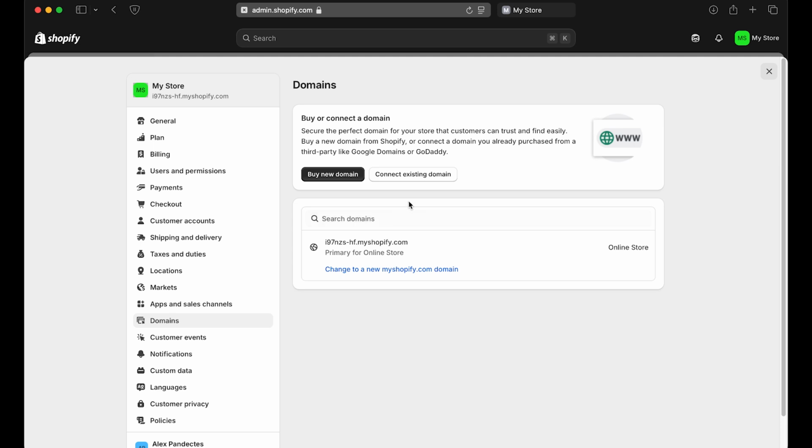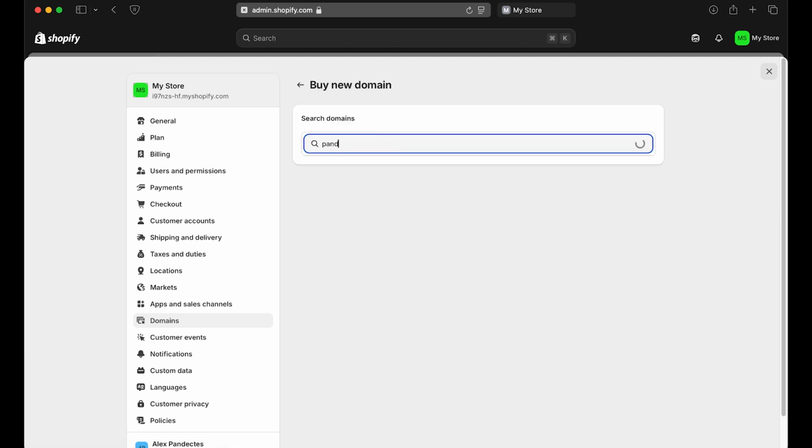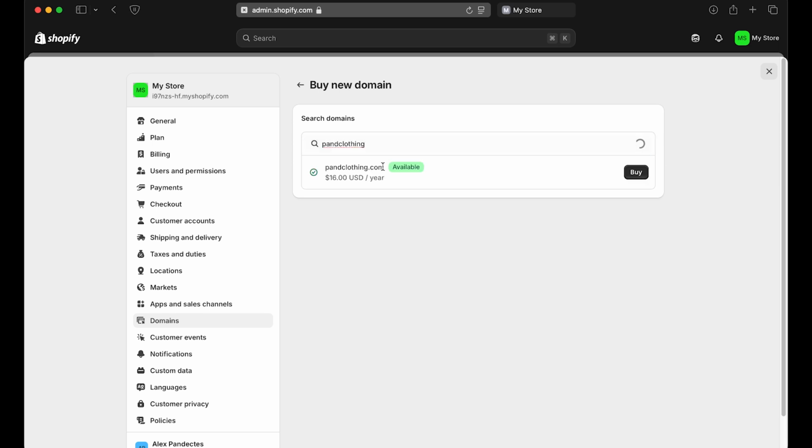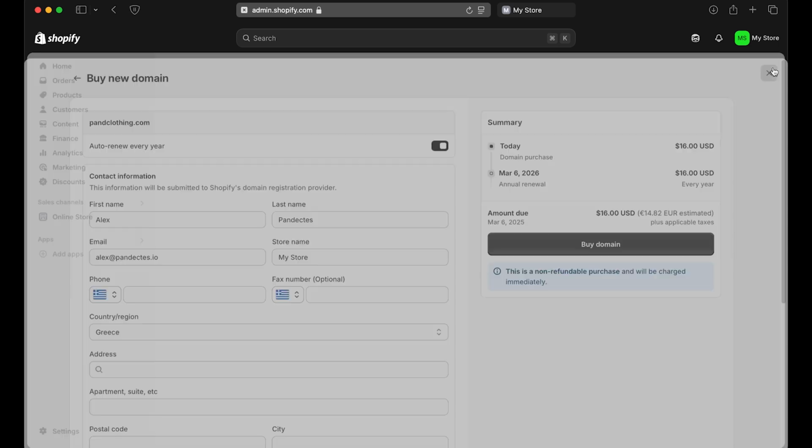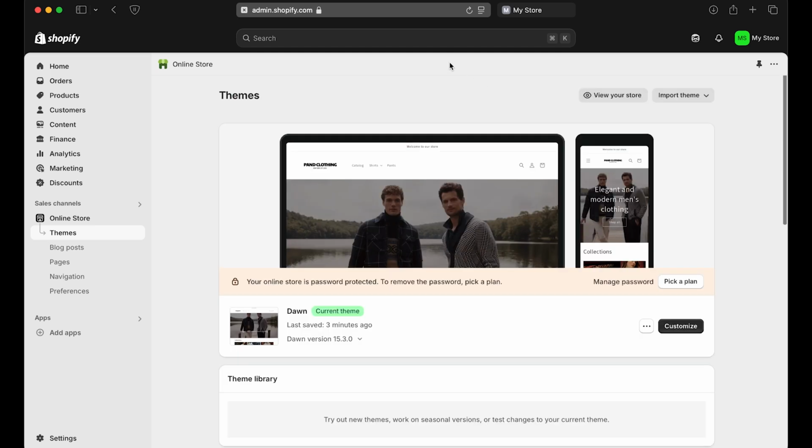Another very important step is connecting a domain to your store. If you already have one, you can connect it. But if you don't, you can click on Buy New Domain and see if it is available. Click on Buy. Usually, the domain consists of the name of the store, and follow the steps that are given to you. This way, the domain will be automatically connected to your store.